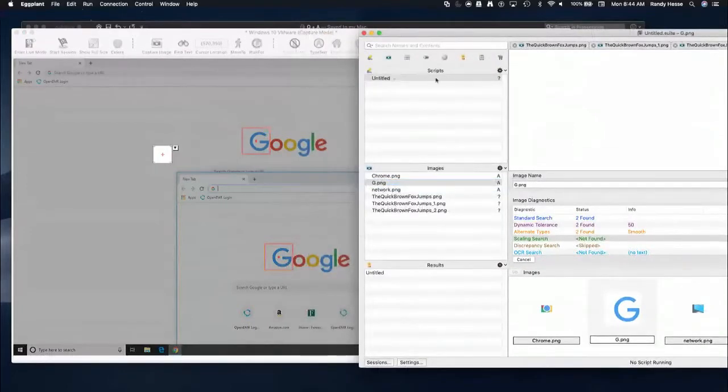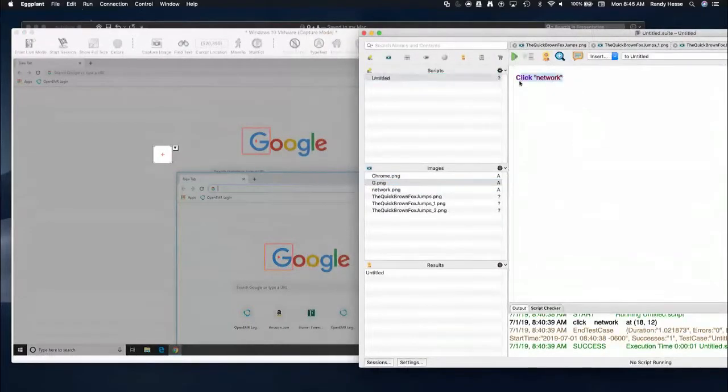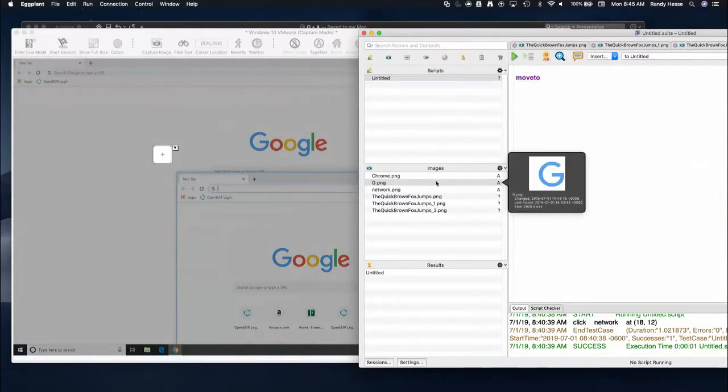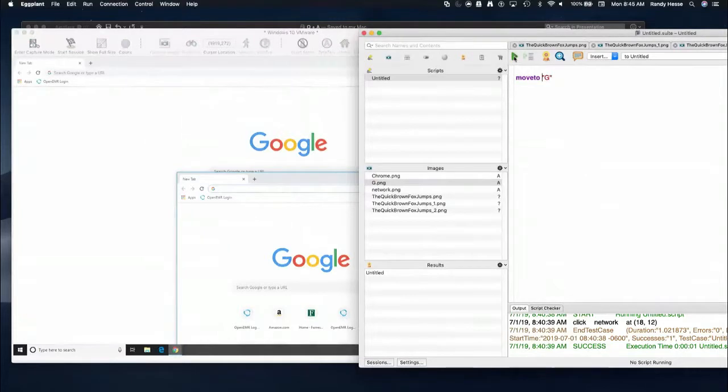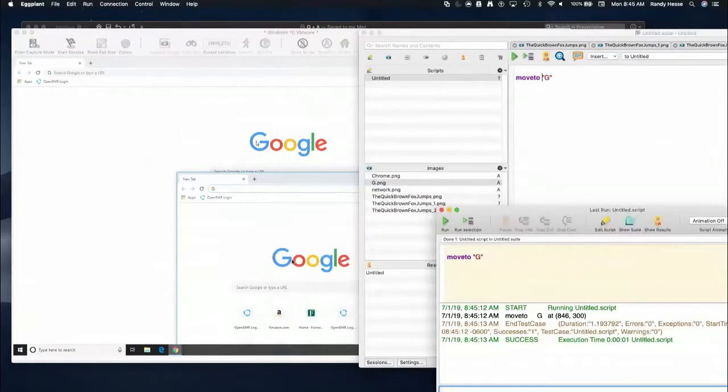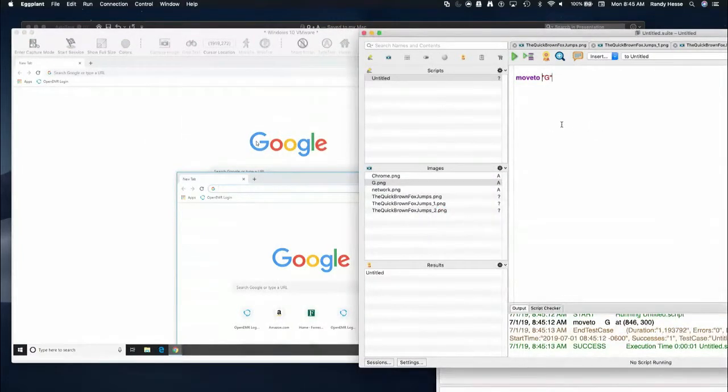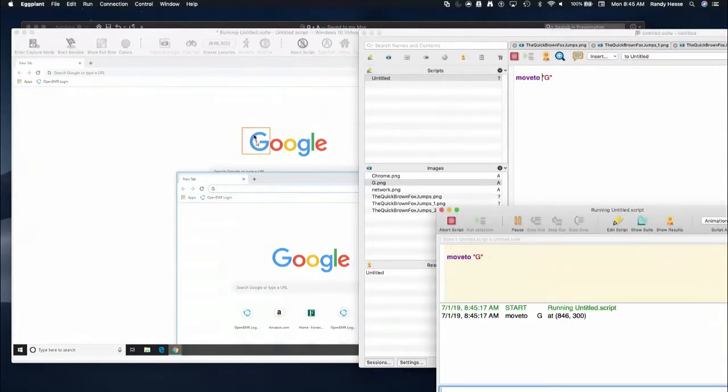Okay, so in terms of Eggplant Functional, obviously we search for the most top left image. And I'll just do a move to, which is simply a hover command. So I just say hover over this, and we can get it out of live mode. I'll click on the top most left G, which is that one. But if I wanted to click on the second one, there's the mouse. Just to show you again, I'll press play. You can see it identifies that one.